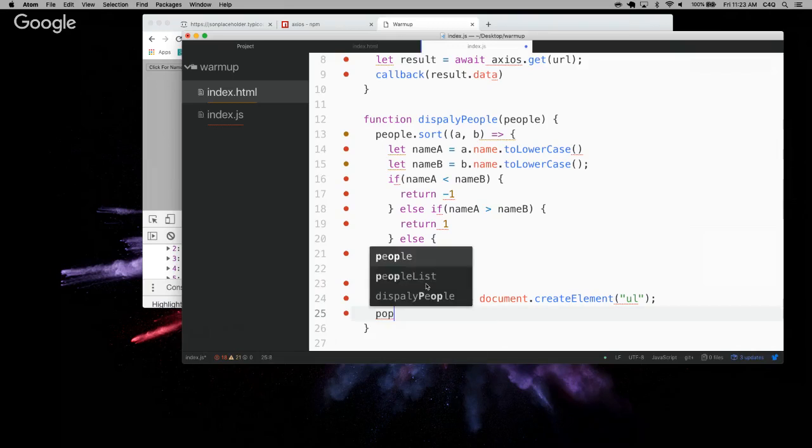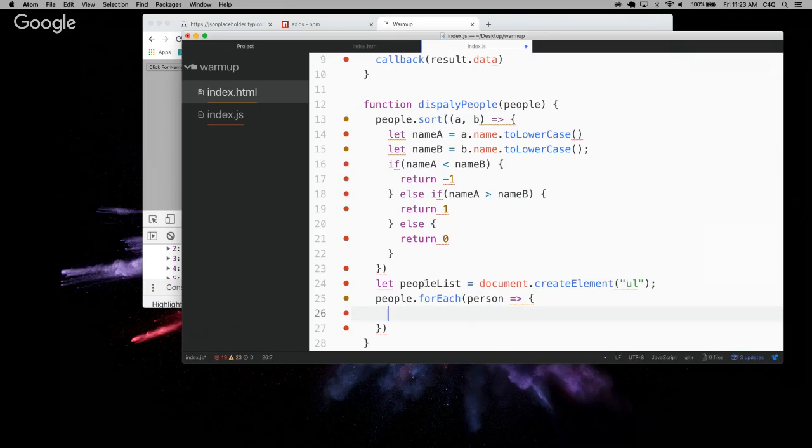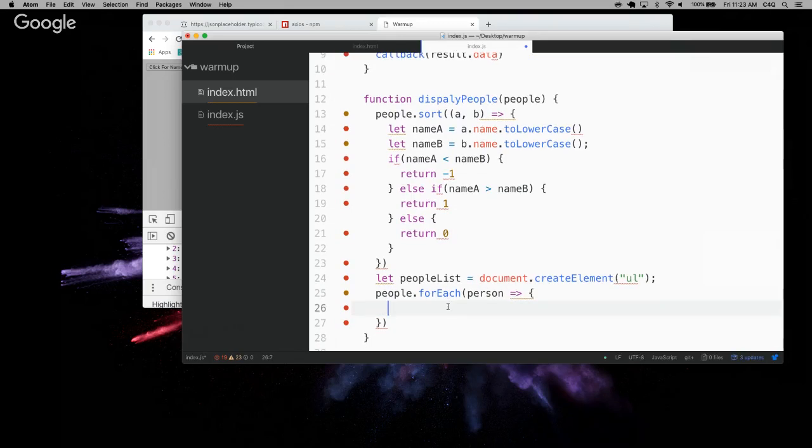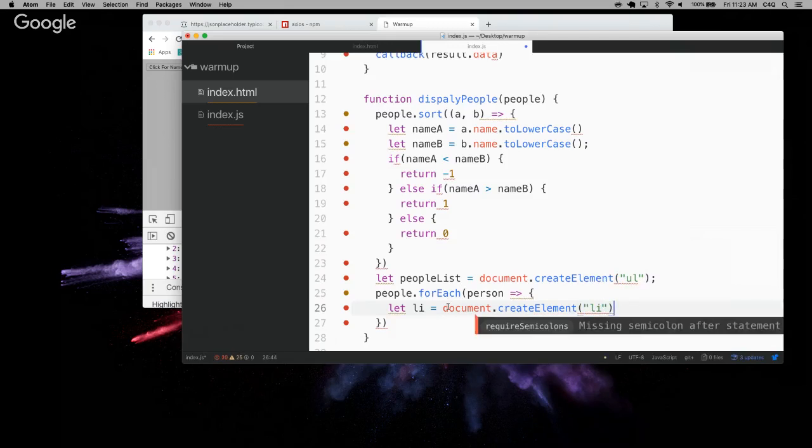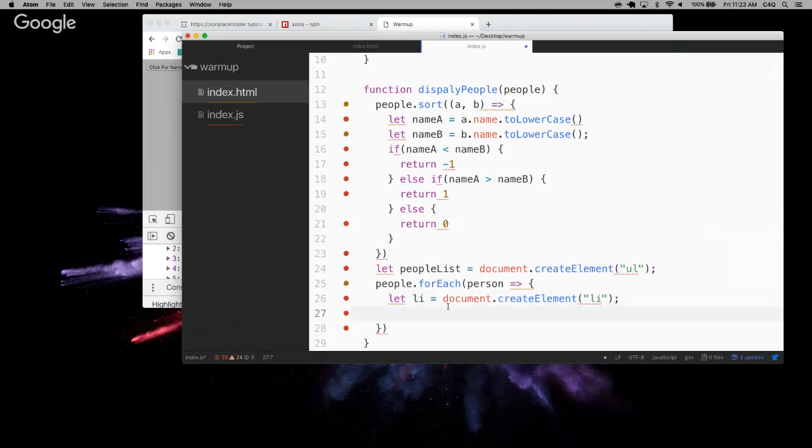So I'm going to say people.forEach. And this is a person. Right, it's a person object. And we can create that LI. So let li is document.createElement li. What do we want inside that li? The name? Yeah. Okay. How do we do that? Awesome. li.innerText is equal to person.name.